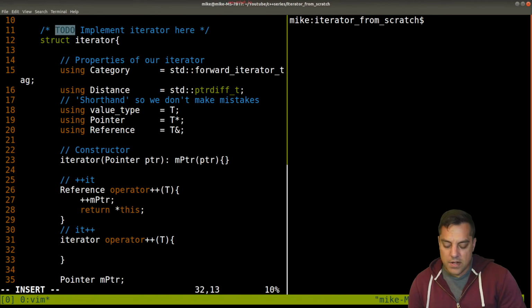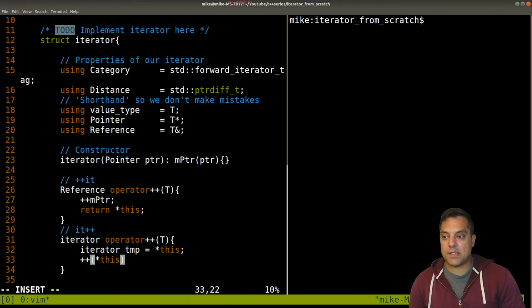Now for post-increment, I've actually got to create a new iterator. I'm just going to set it equal to this one, so it's going to point to the same location. Effectively a copy constructor here. Let's do the increment on this object. Let me think about that for a second. Yep, that should be fine, because what we're doing with this ++ is just calling this function here, and then I will return the temporary, which is what post-increment does.